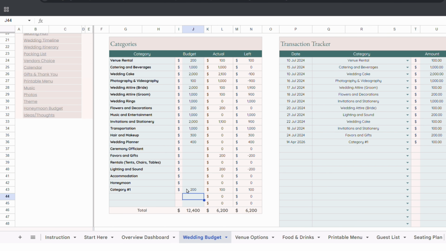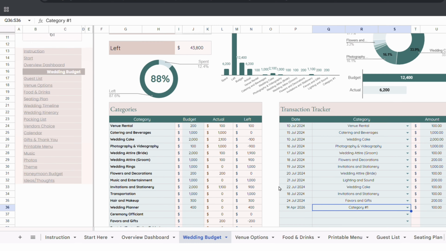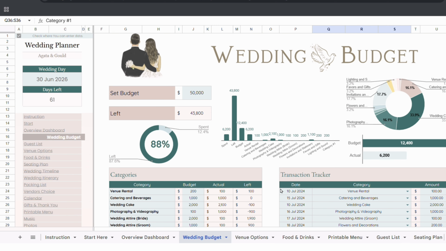As you add transactions, everything updates automatically. You'll see your spending reflected both in the category table and in the visual charts above, giving you a clear overview of where your money is going. This way, you're not just planning your budget, you're actively tracking it and staying in control throughout the entire process.